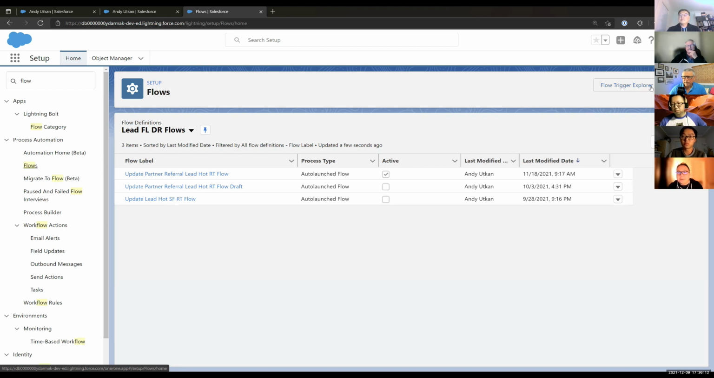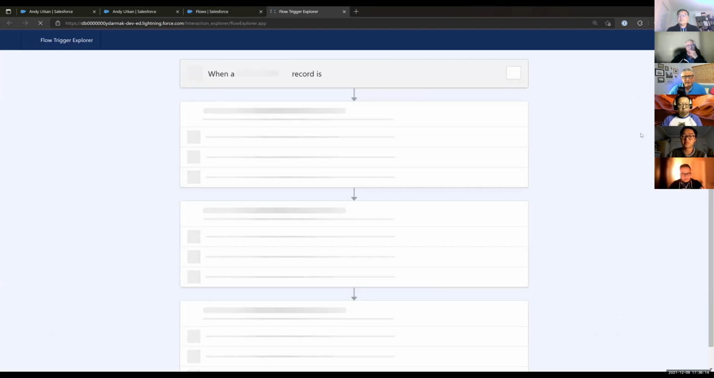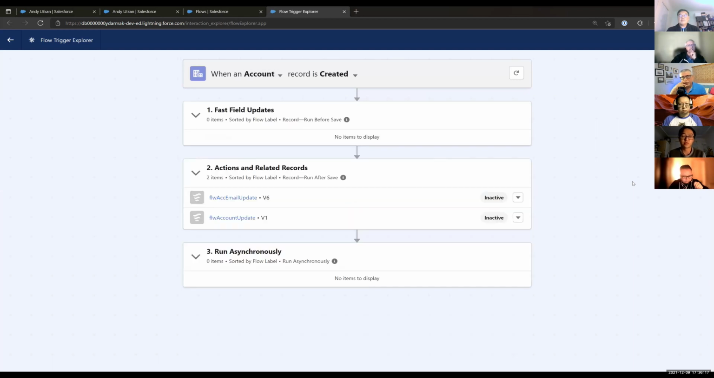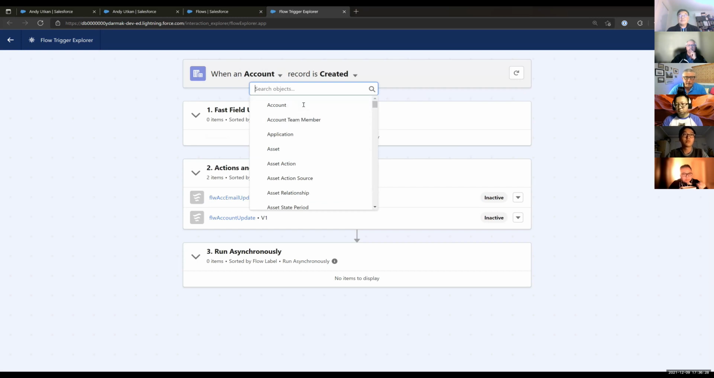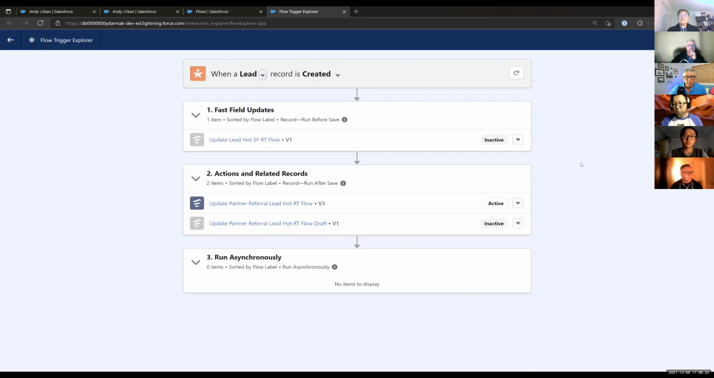Flow Trigger Explorer. So you click on it. What it does for you is very interesting. It shows you all the different record triggered flows you have already created on each object. You can click on account, you can click on leads, whatever you want, and then it is going to show you how many record triggered flows are before save or fast field update. It's the same thing. How many are after save or actions and related records? Again, they are the same thing. And how many are designed to run asynchronously afterwards.